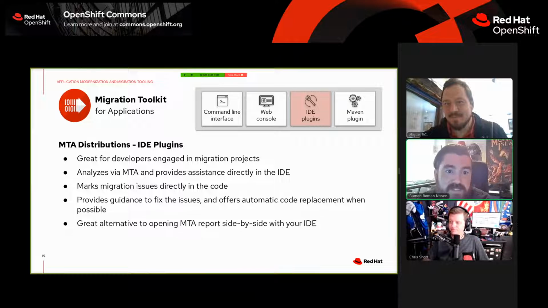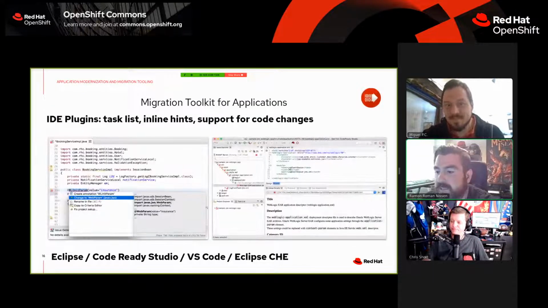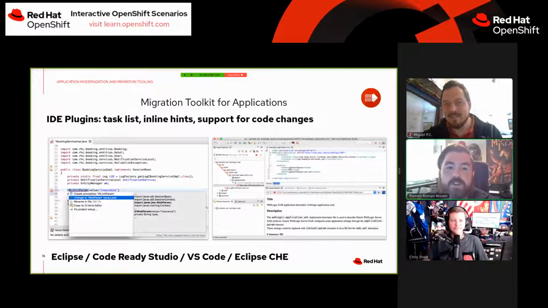This is a great alternative to having the report side by side with your IDE. Instead of having two screens and looking here and looking there, you get the hints straight into your code. And this plugin is currently available on Eclipse in all its flavors. It's also available even on Eclipse Che and on VS Code. And it's really easy to install and to use.